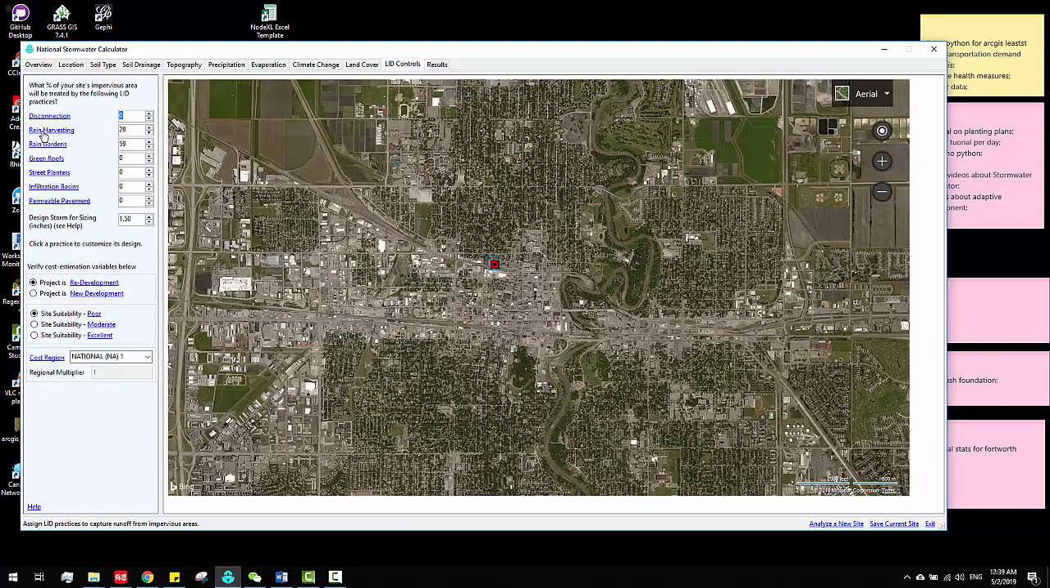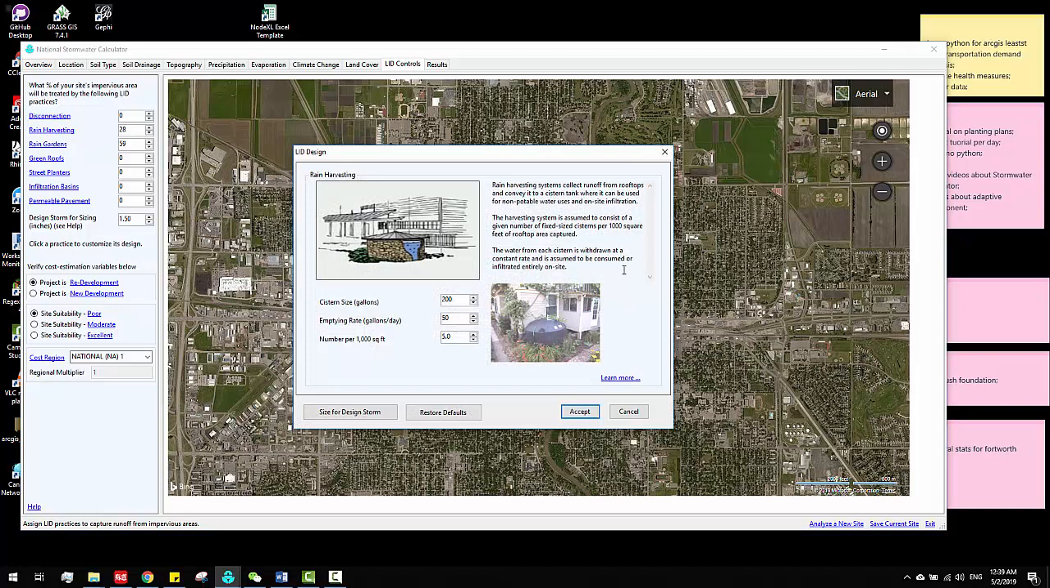Then you go to rain harvesting, and what you do is you can find it out here. There's a button called Sites for Design Storm. If you click it, it will change numbers for you. Because right now, since I already did that, you see restore to default, they change. If I click it, they'll change back. They'll change it for me. Okay, so that's the point.